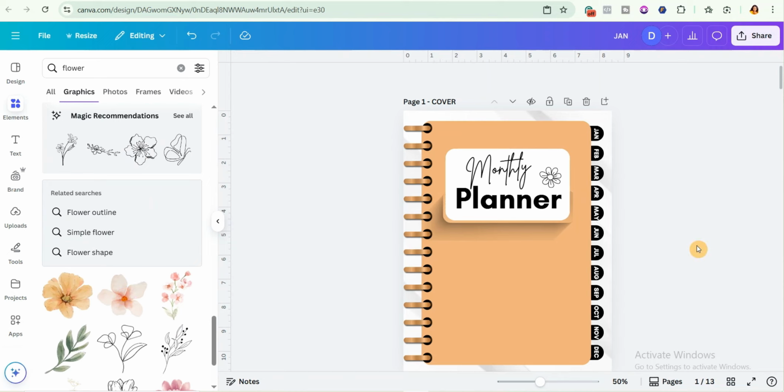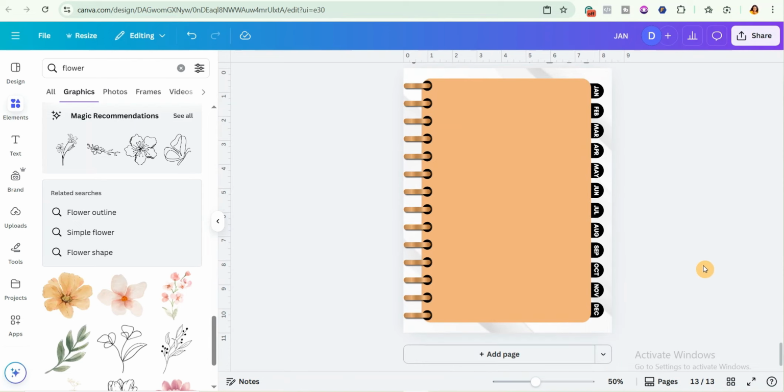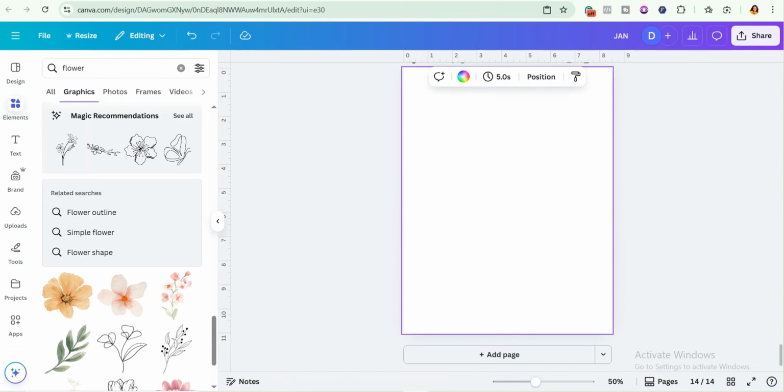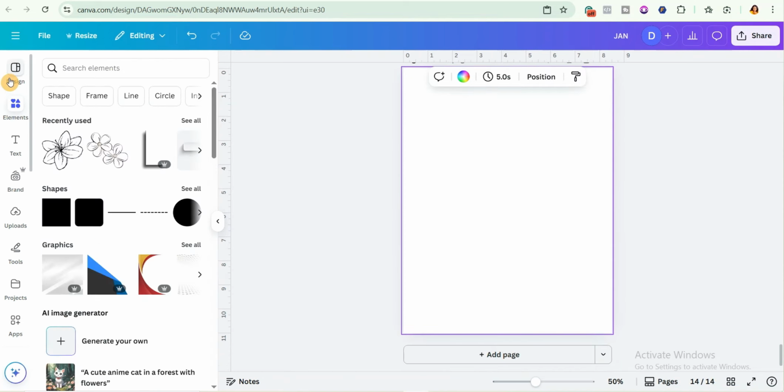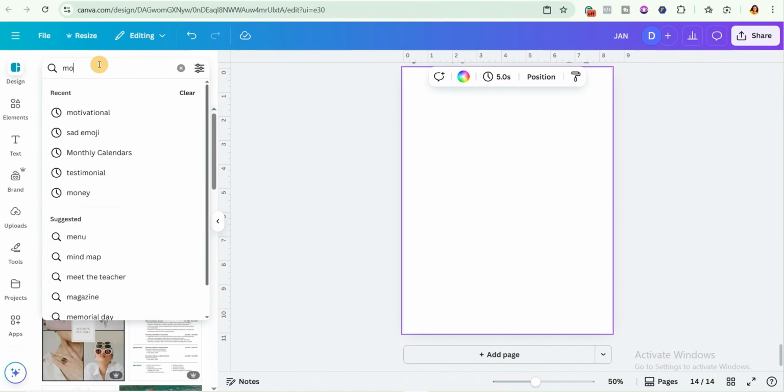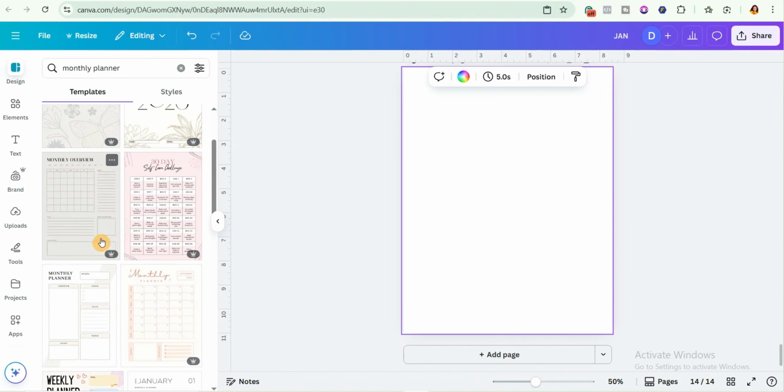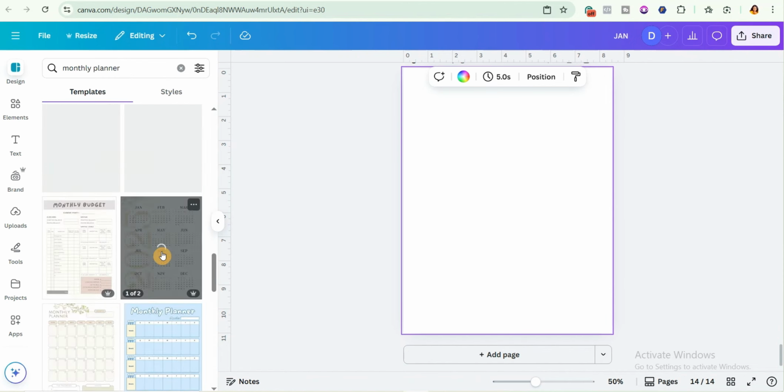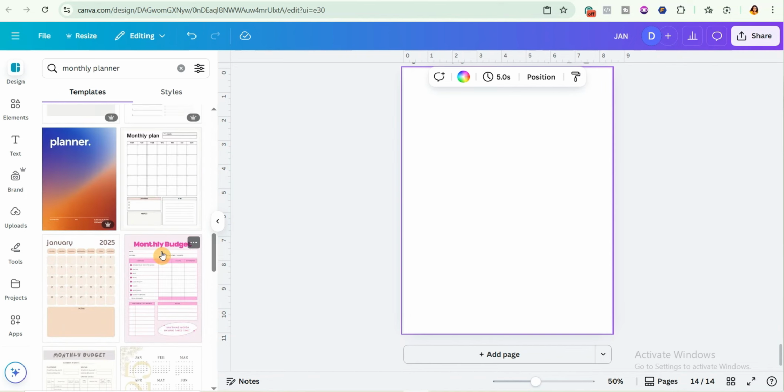So the next thing for you to do is to add the interior of your planner. This is very simple to do. Just scroll down, we'll create a new page, and then we're just going to come over to design and search for monthly planner. So just go ahead and select any one that you like. But one thing I want you to keep in mind is to make sure that you change the interior a little bit. Don't just use the template exactly as you saw it here. I know some people do it, but don't do that to avoid having any copyright issue.